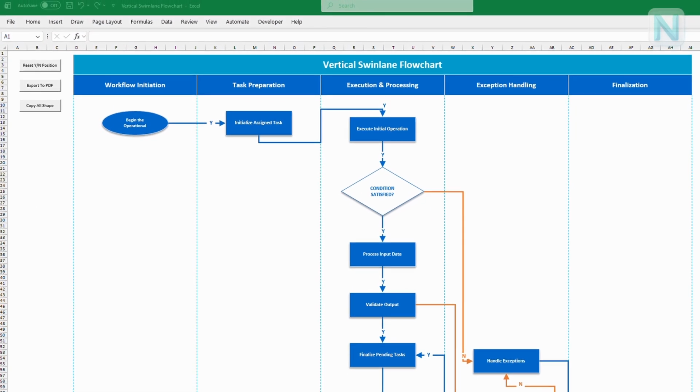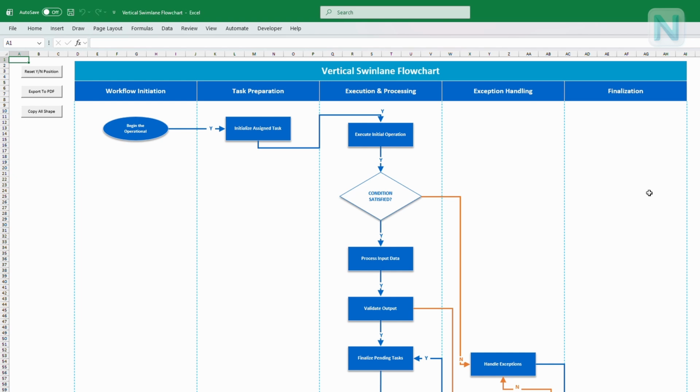In this sheet, each element follows the standard flowchart convention. Start and end steps are drawn as oval shapes. Process steps appear as rectangles. Decision points are represented by diamond shapes. This visual structure helps you instantly recognize the type and purpose of each step in the workflow.